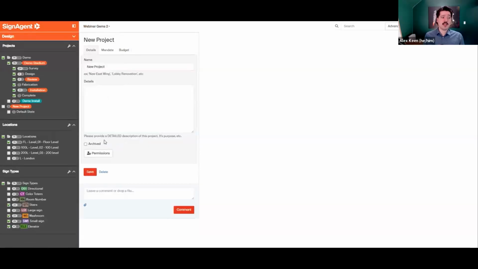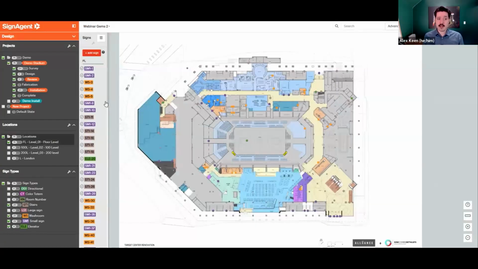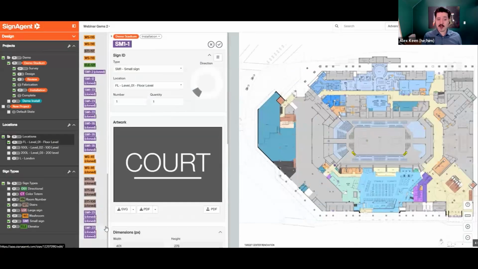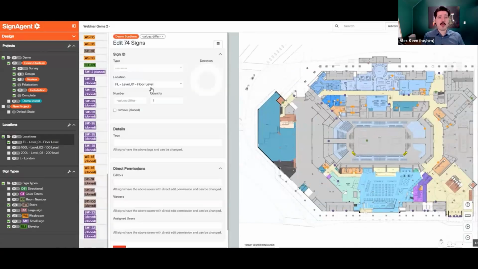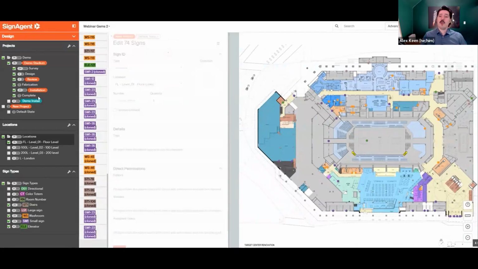Now, we're going to take all of those signs that we just said this is our budget for, and move them into this project. So we're going to select all of those, and move them from the demo stadium that we have right now into this new refurbishment project, for example. While that's all happening behind the scenes, I'm going to show you the overview that we get now.